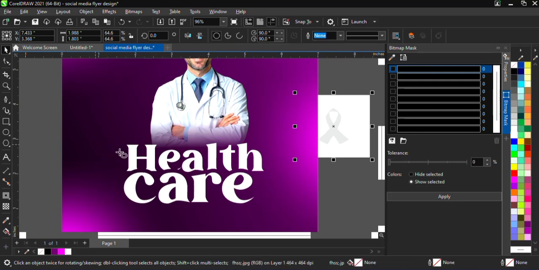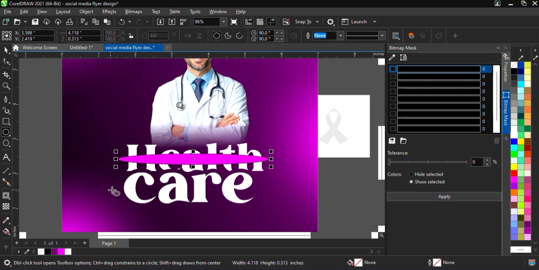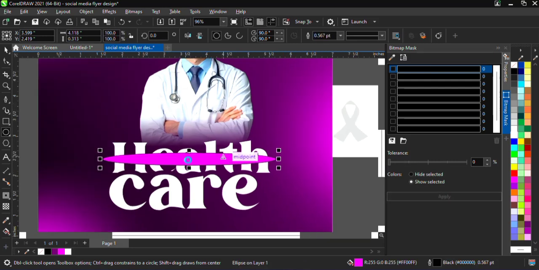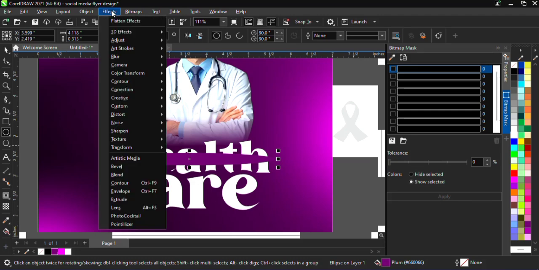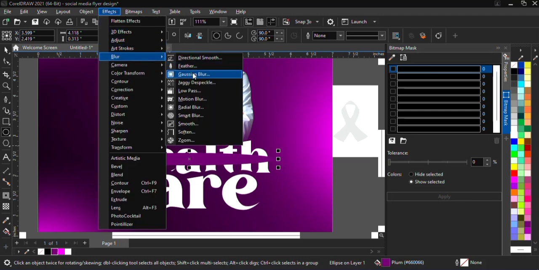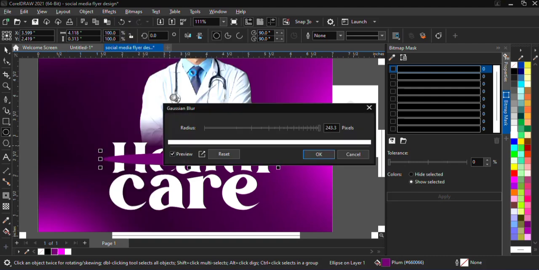Now we want to apply an effect to this. Just leaving our text this way doesn't really look nice. Okay, so you go to the ellipse tool, double click and drag. Then you apply the color plum to this, take off the outline, then apply a blurry effect to that. Okay, so Gaussian blur.